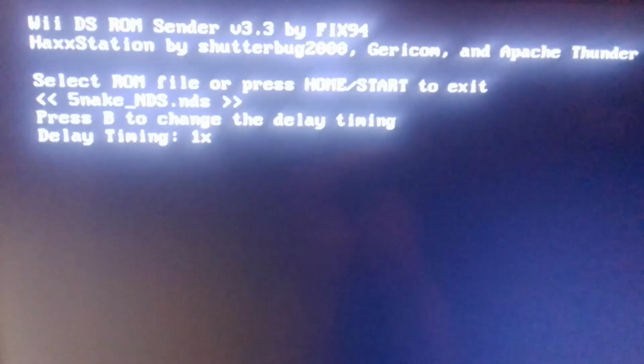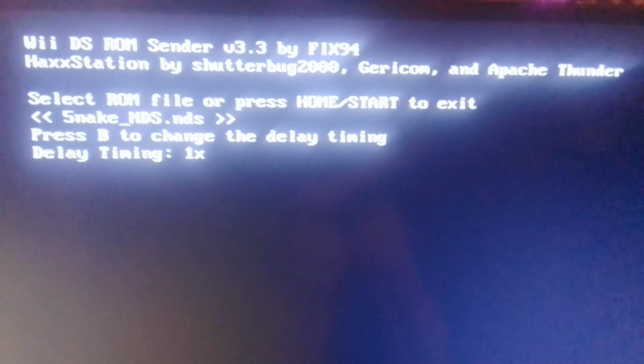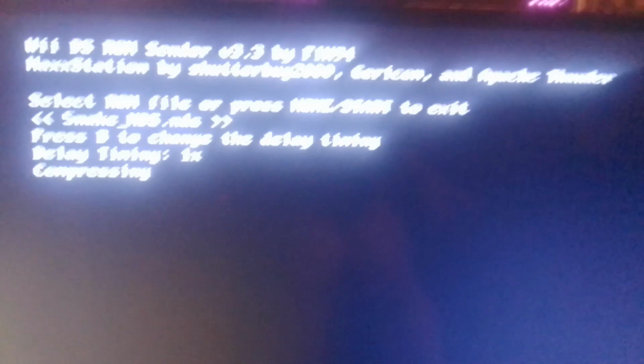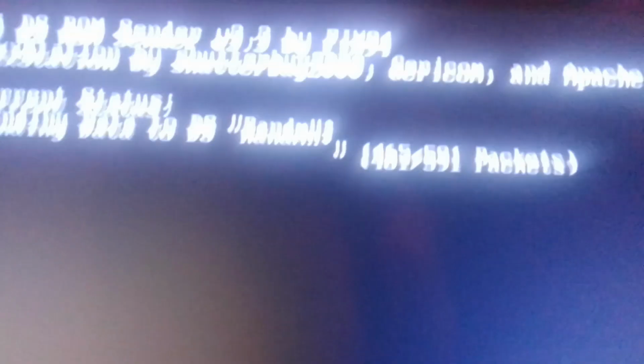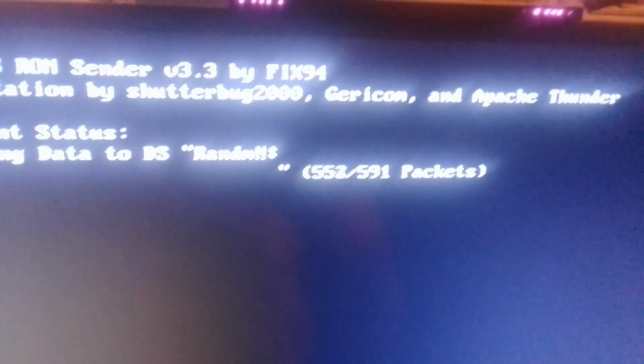So I'm going to try Snake DS first. It'll compress it, and then it's waiting for a DS to connect. I've got my 3DS waiting to go here. And it'll pop up at the bottom as a download station thing, like a download station playing thing, I don't know the word for it. And if we look on the console here, it shows how much data is sent.